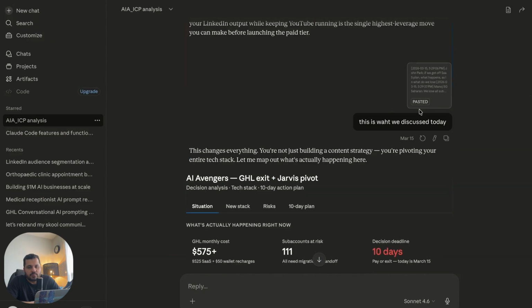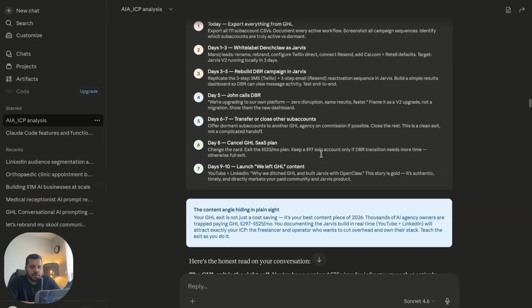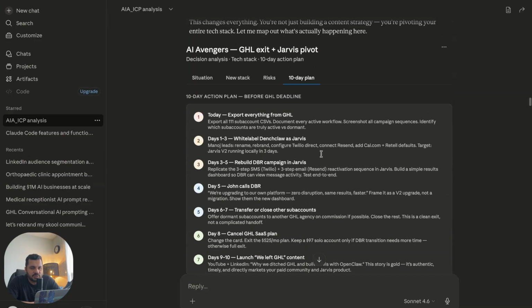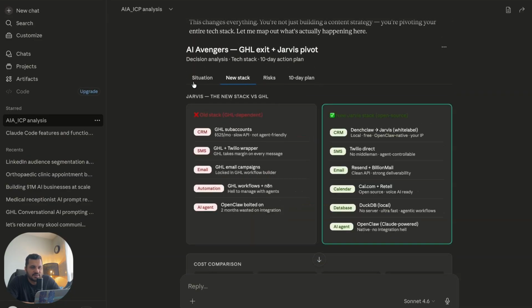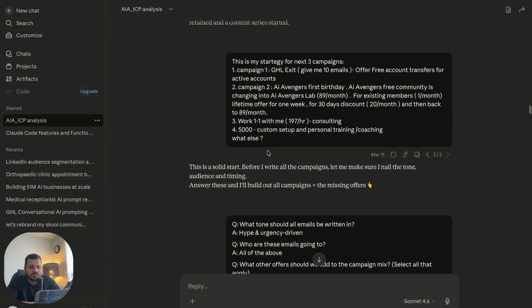Then I give it my team's discussion about how we are going to exit, and it gives me the 10-day plan, which is really good. And I see these tabs here. This is so cool. It's not just a chatbot now, it's an AI agent.